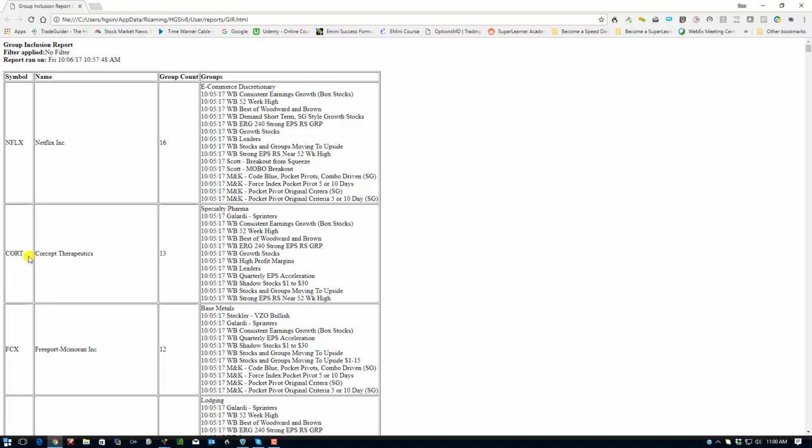I'm going to look at one more stock, Court. This is a stock which has been appearing for a long time. Notice that there are 13, so there are 12 smart groups other than the industry group. Sprinters are stocks that are moving quickly. Consistent earnings growth again, 52-week high. Best of Woodward and Brown, and so on down the list. So you can get a lot of information here just by looking at the HTML output.